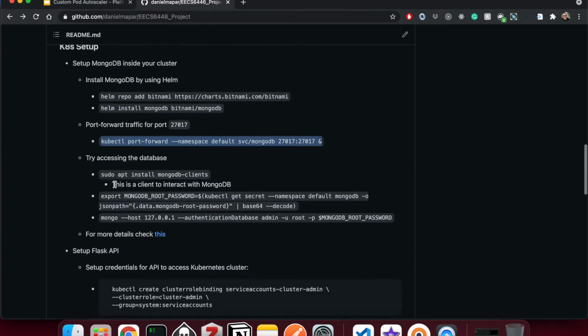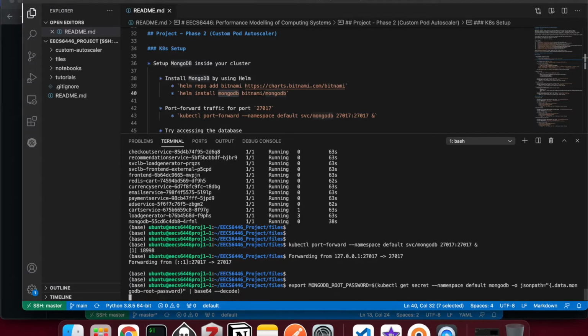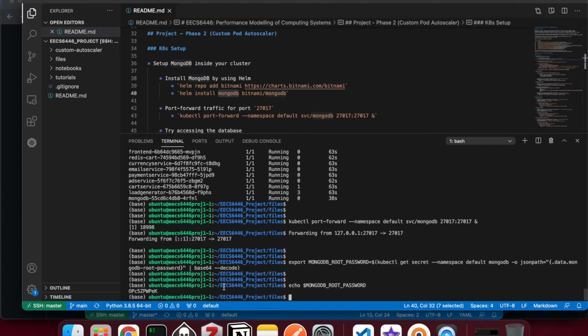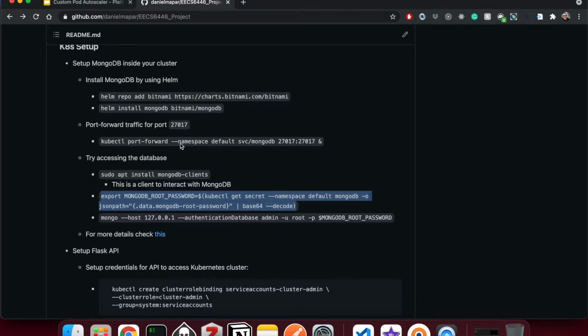And the next step is install the Mongo client. I already have it installed in my machine, but you can install it in yours. And then we're going to export the Mongo root password to this environment variable here really quick. We can do an echo on that, and we should be able to see it. There you go. This is my password now. Let me take a note of that.